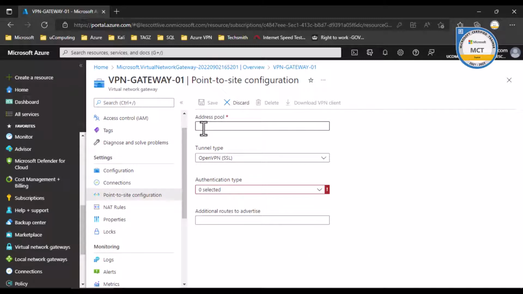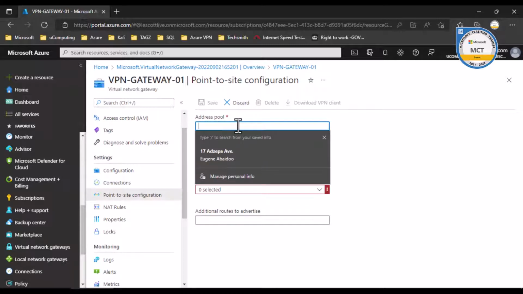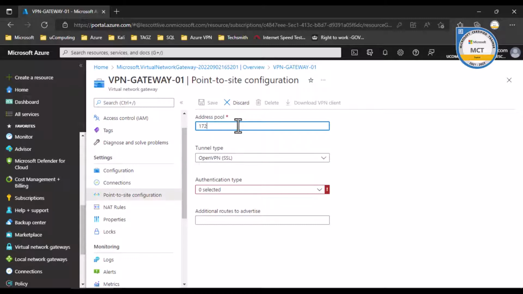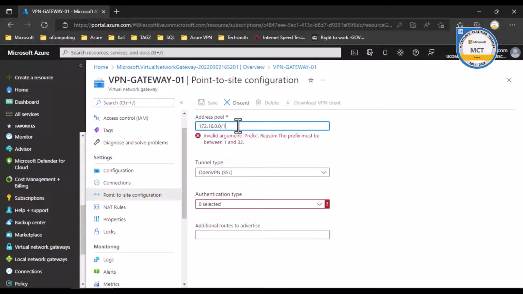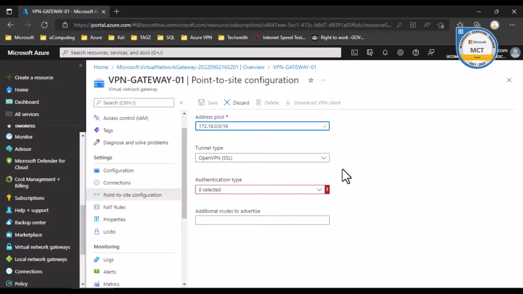It gives me the option to specify an address pool, and this can be any address pool. It doesn't matter. It's going to be routed to the VNet automatically. So I'm going to use a class B network address over here, 172.16.0.0/16, to be the address pool. This is the range that the VPN gateway is going to use to assign my remote client IP addresses.